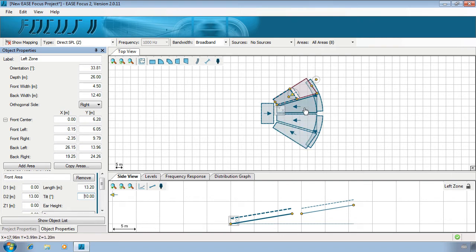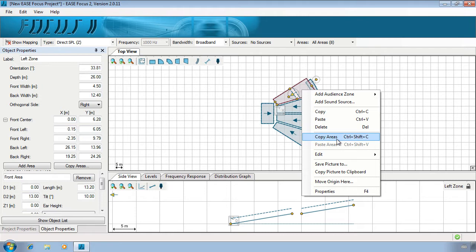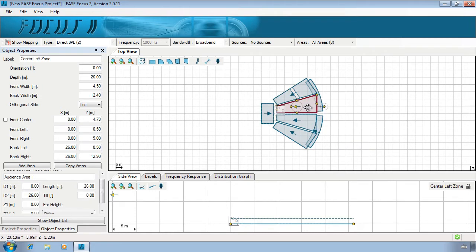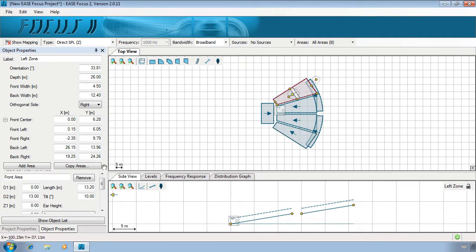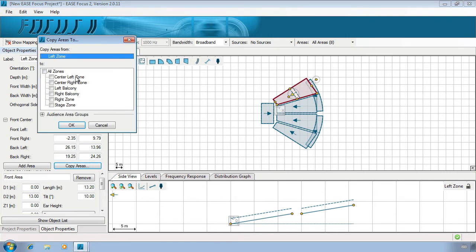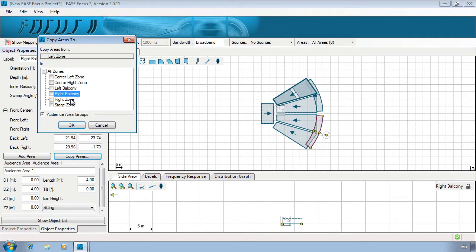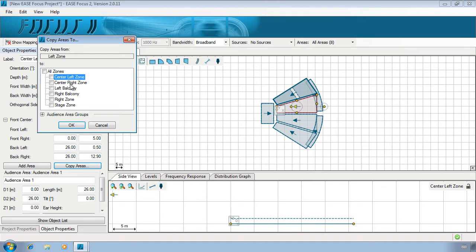A fast solution to define their audience areas is the copy areas operation. We can either perform it by clicking with the right mouse button, copy areas in the first zone, and then selecting paste areas on the target zones. Or by clicking on the copy areas button in the object properties and selecting the target zones. Clicking on a zone in the list will highlight it in the top view, so you can make sure you are choosing the right zones. We should copy them to the center left zone, center right zone, and right zone.